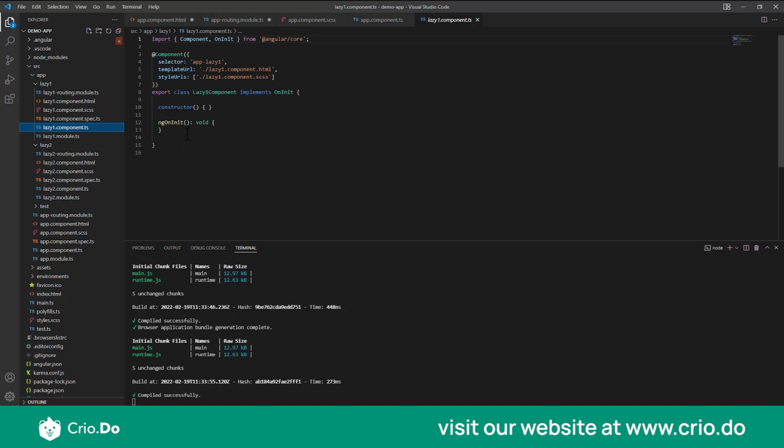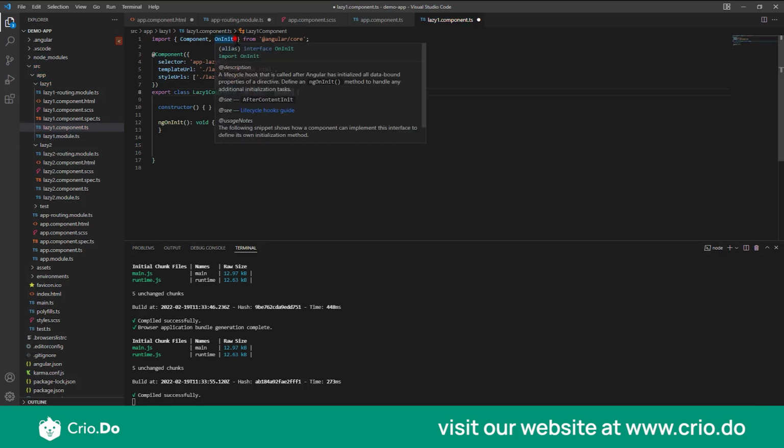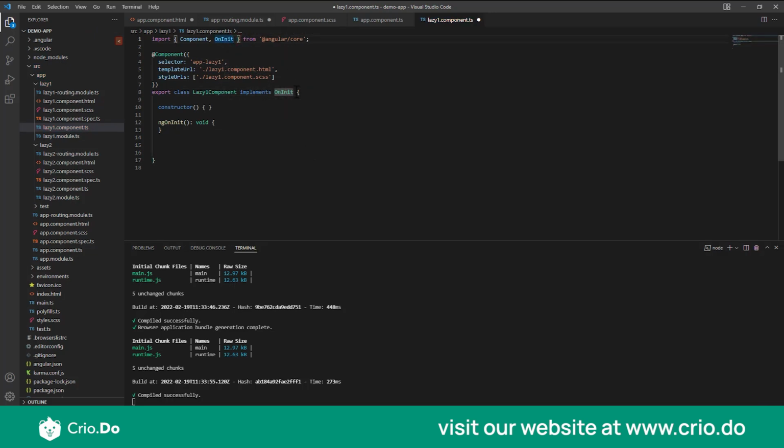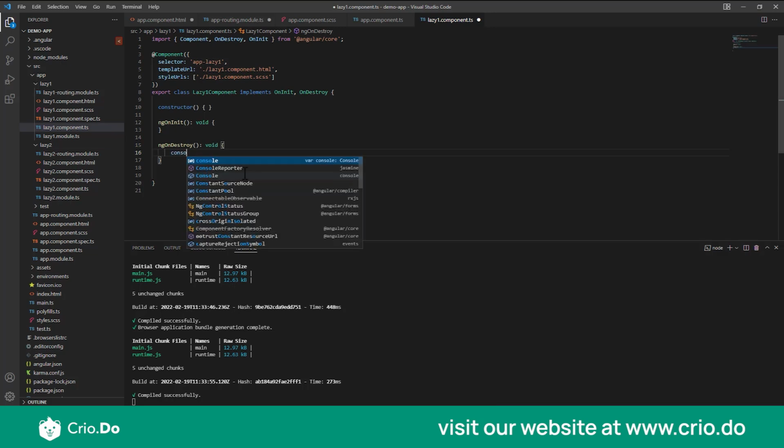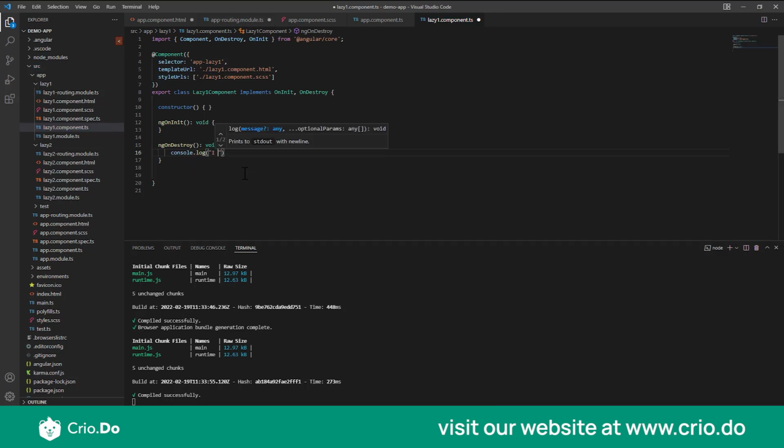For that, I'll get into the lazy1 component just to show you how it works. The same concept I'll follow. To implement ngOnDestroy, there are two ways to do it. Either I can do it from the import, or if I want to use autocomplete, I can just type OnDestroy over here and press enter. Automatically you'll see that it got imported over here and here, and similarly I just need to add ngOnDestroy, and automatically it will do the rest of the work for me. Here I can just do a console.log, I am destroyed.